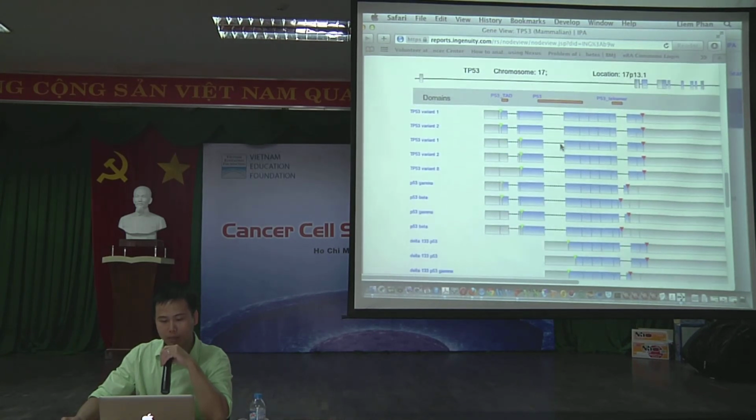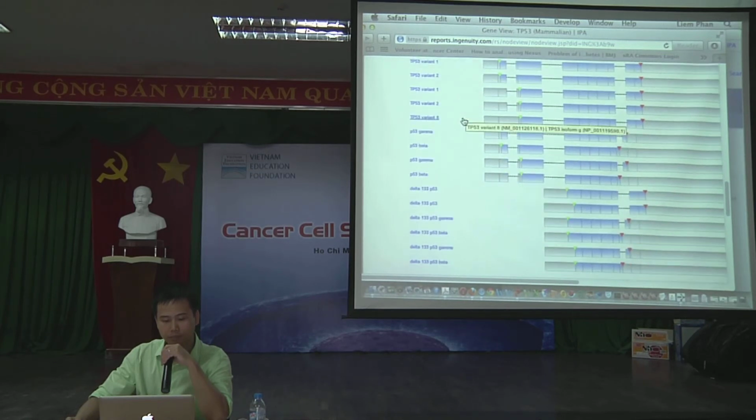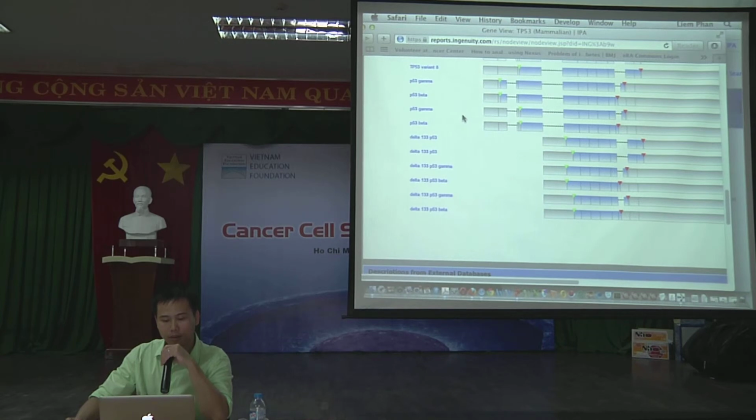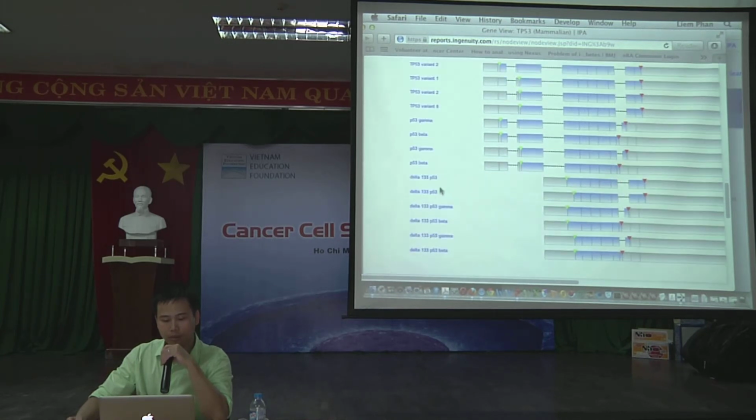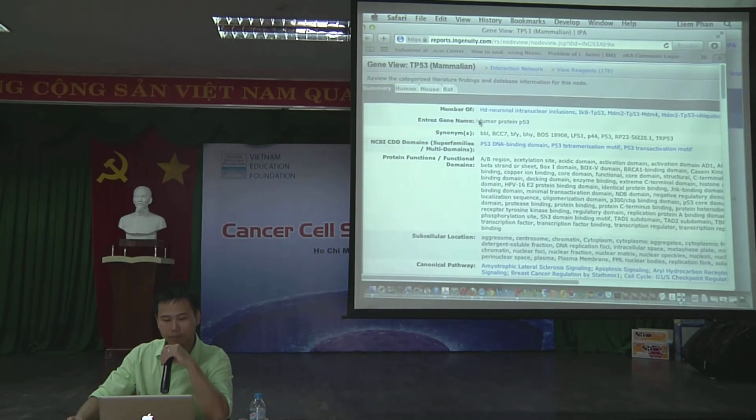And this is the domain of p53. You can see they have multiple variants. This is the domain of p53, the location. And these are other variants of p53 like delta p53, gamma, beta, etc. Okay. And if we want to study human p53, just click human.